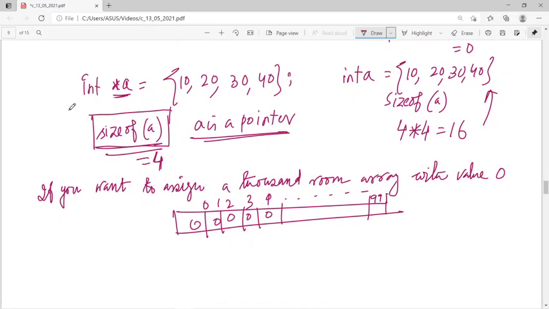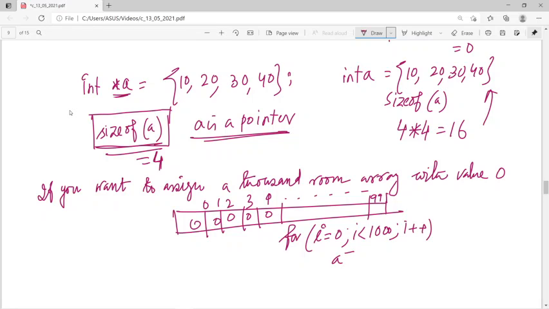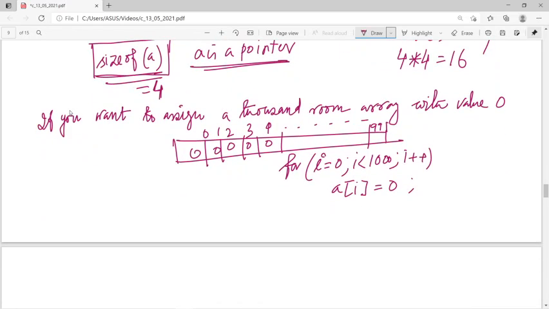Then normally what you can do is, for i equals 0, i less than 1000, i plus plus, and you write a[i] equals 0, then automatically it will be assigned, but it will take at least 2 statements. By using only one statement, how can we assign that?